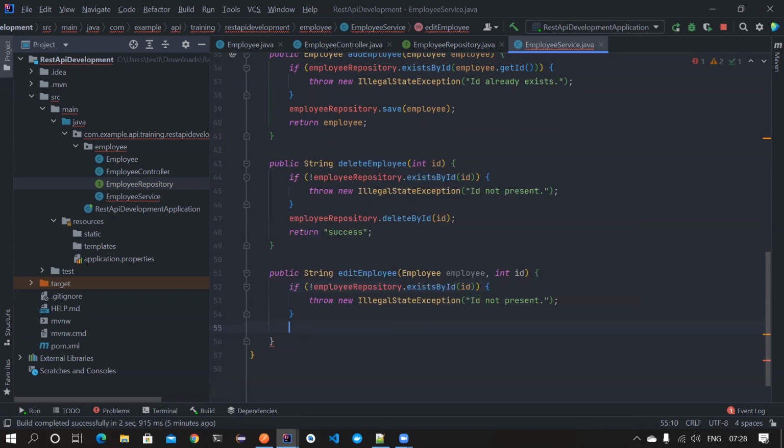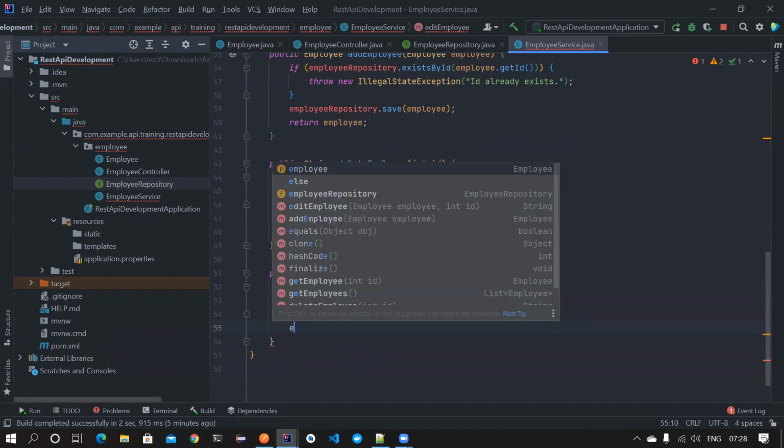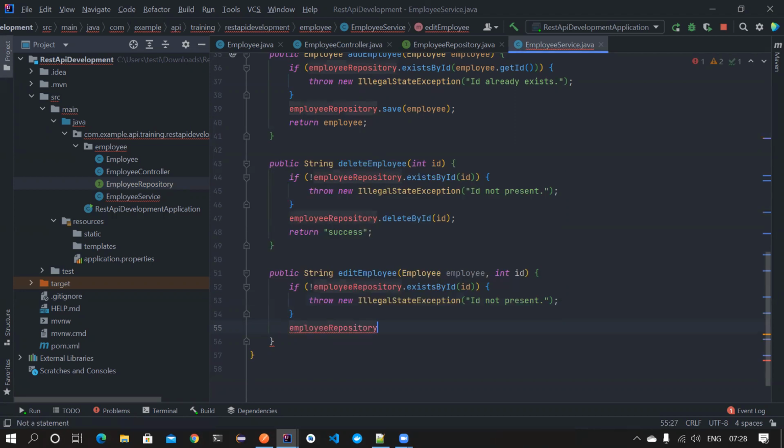First, I'm checking whether the ID is present. If it is not present, I'm just telling not present. If it is present, first let me delete that particular employee. For deleting, I can use employee repository dot delete by ID. I'm just deleting it and then adding the new employee. I'll add the new employee now.